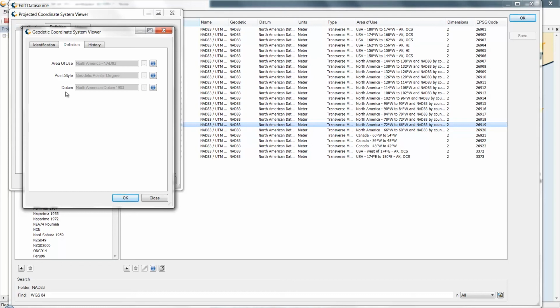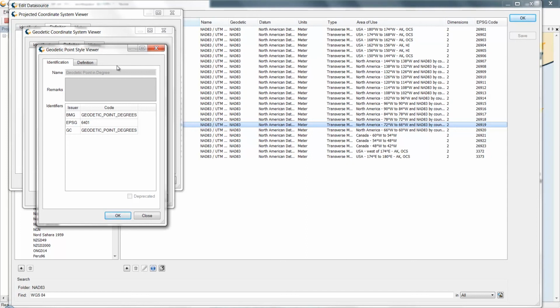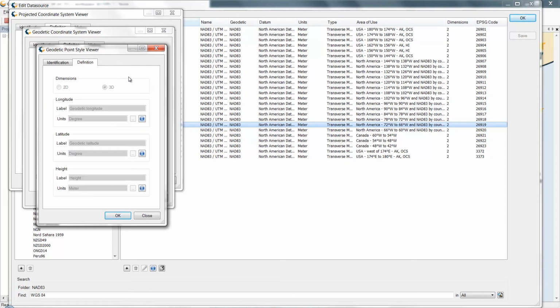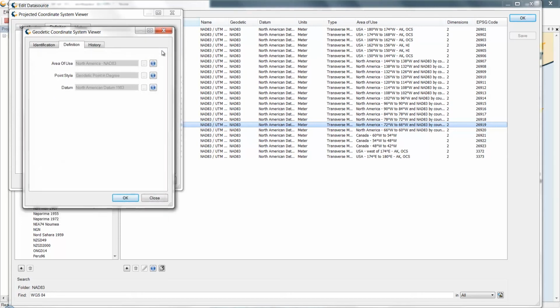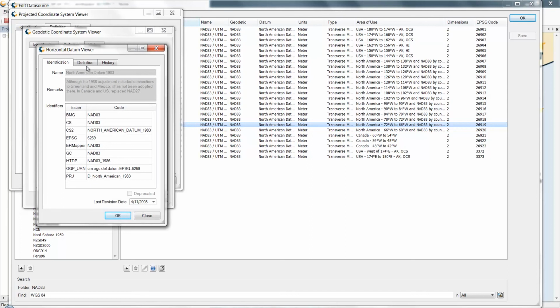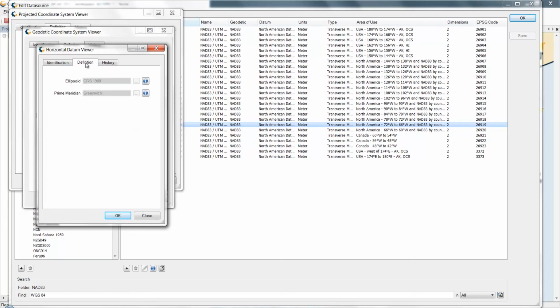If we click on the point style here, we're going to see now, under the definition, that we have a definition in geodetic longitude and latitude as opposed to eastings and northings in the projected system that overlies it. Okay, let's back out of the geodetic point style, and we see another object, datum. Let's take a look at that. The datum that underlies the geodetic system is also NAD 83.